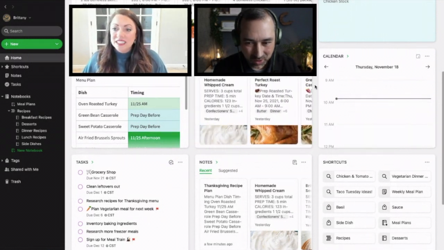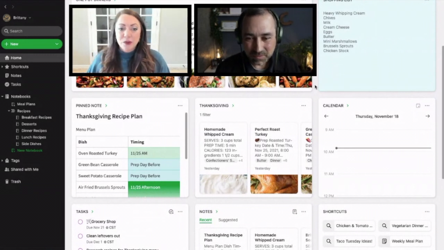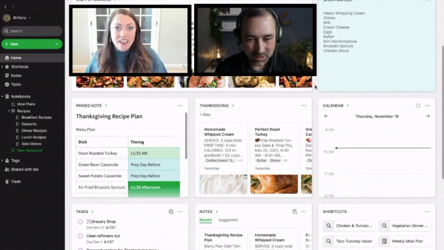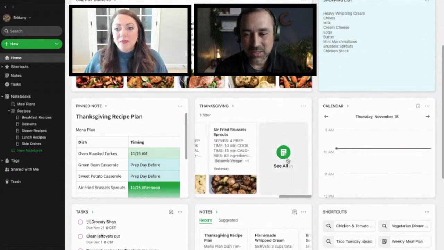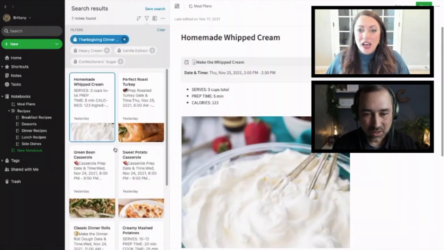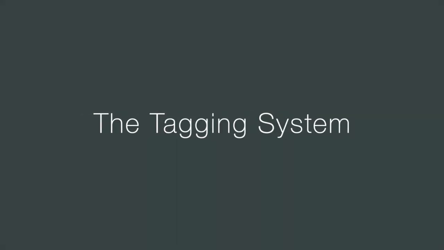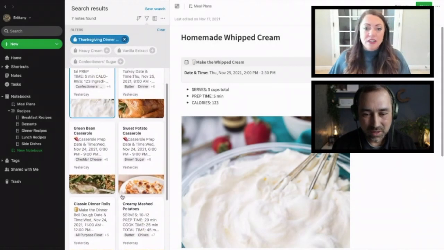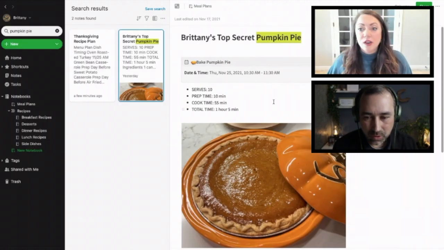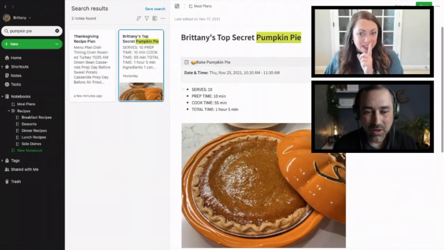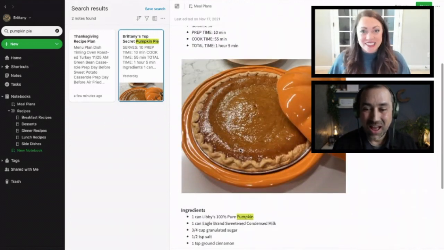The only thing I wanted to say was that I just think the images make it so visual. If you are making a recipe that you don't have an image for, you can always take a picture. So, for example, I have a very popular pumpkin pie. I haven't tagged this for Thanksgiving dinner yet. So, let's do a search for pumpkin pie. Okay, so this is my top secret pumpkin pie, and this is a picture of the one I made last night.